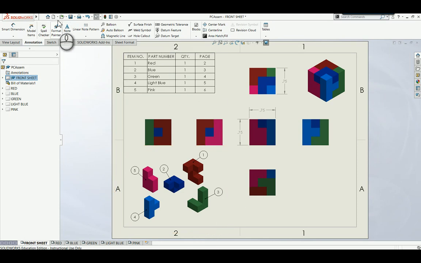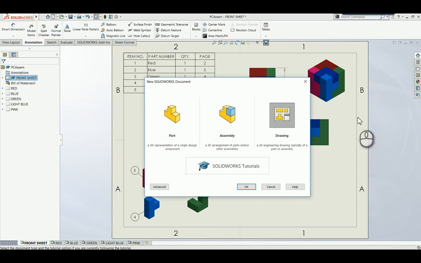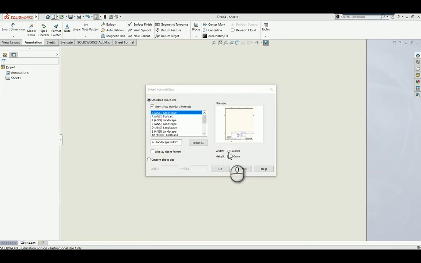I am going to go to New and select Drawing, and I can either double click or I can click and press OK. And then it's going to ask me what size paper that I want to use. In engineering or drafting or architecture, there are different size papers for different applications. An A size paper is your standard 8.5 by 11 sheet.